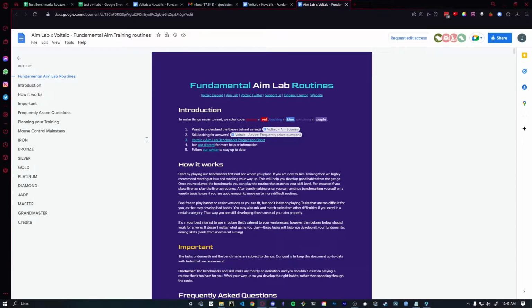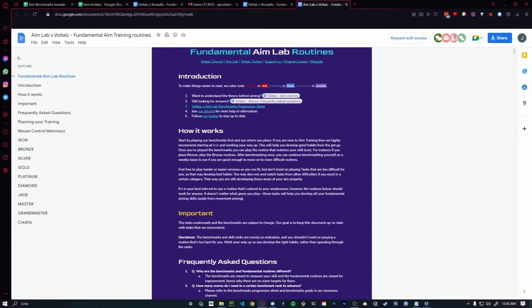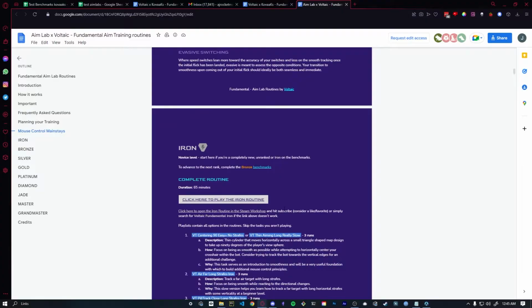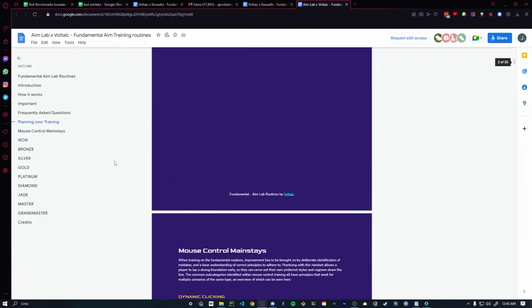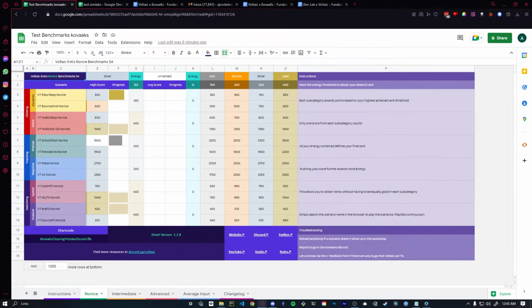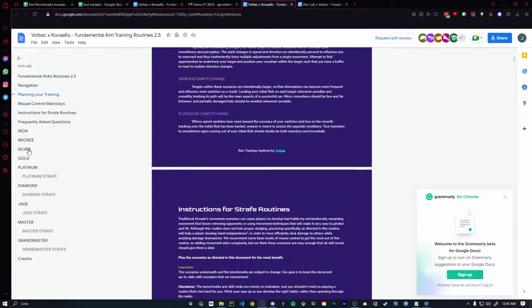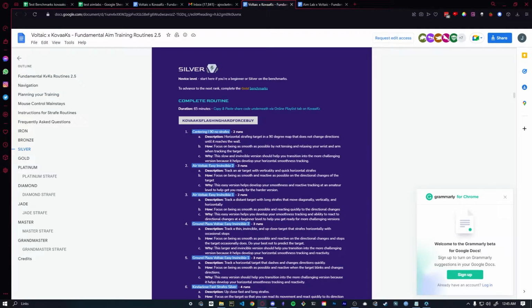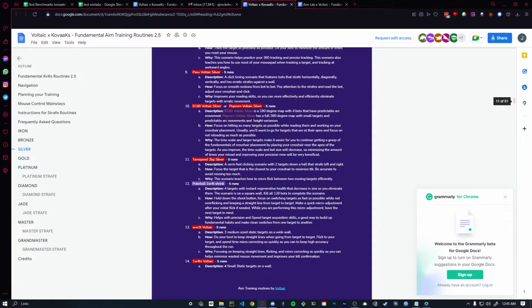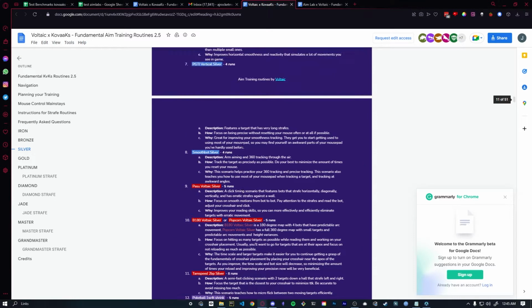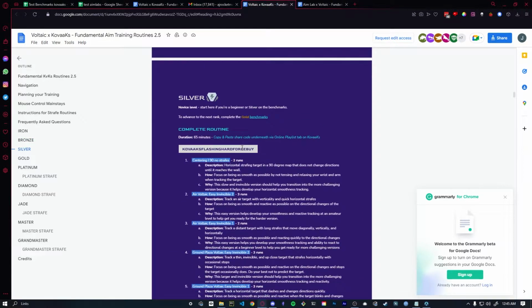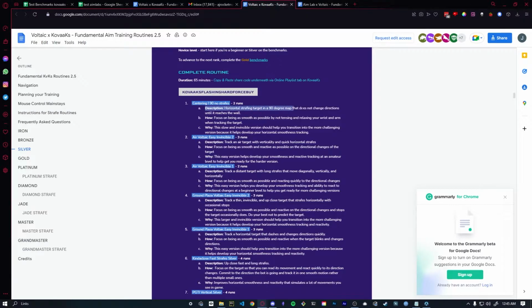Once you see where you place, then you can put in whatever rank you got, and they have training for whichever rank you get. So let's say you did your benchmarks, you filled in all these scores, and you hit silver. You'd basically go to the fundamental routines, click silver, and boom. Now you have a whole playlist of what to train as a silver. And not only do you have a whole playlist, but you have explanations of how you should be playing this.